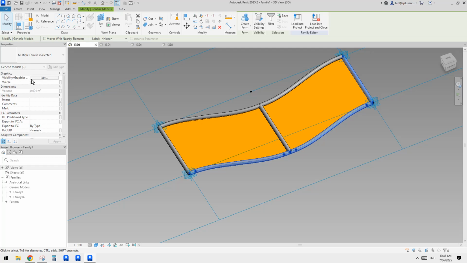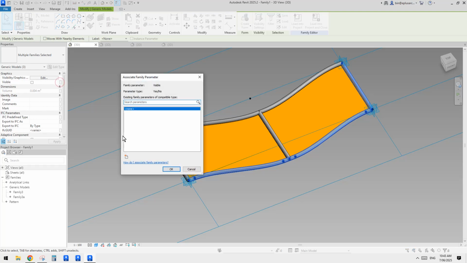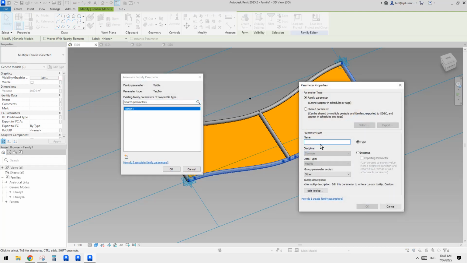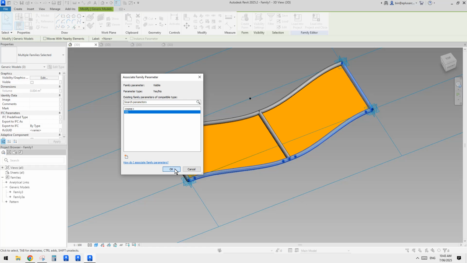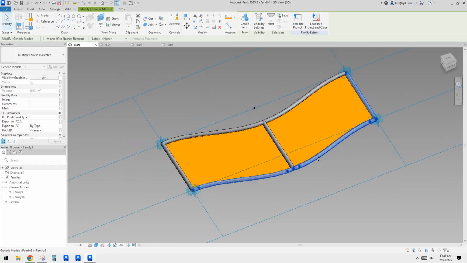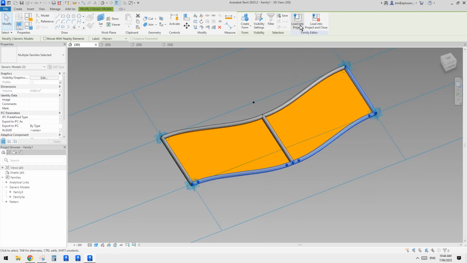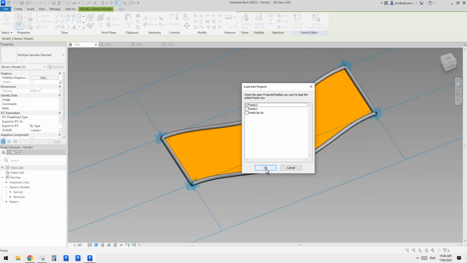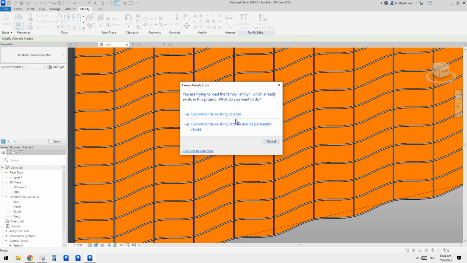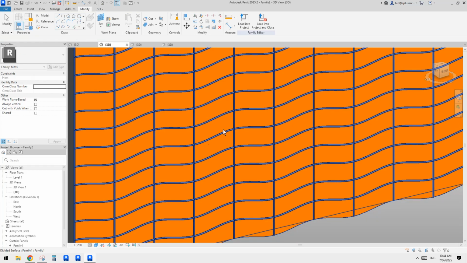I'll just untick this one and create a parameter. By default, I'll just call it vis, for visibility, and instance. So this time I'm going to try instance. By default, these frame 1, 2, 3 will be invisible. But if I want to, I can turn them on. I'm not sure whether we need it or not, but in case, load it back and overwrite, and we shouldn't see any warning at all.